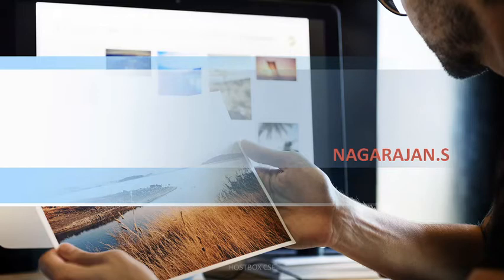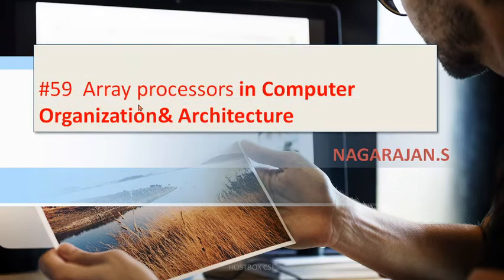In the previous session I explained the forms of parallel processing, based on Flynn's classification: SISD, SIMD, MISD and MIMD, with the help of some block diagrams. Let's go for the session today.